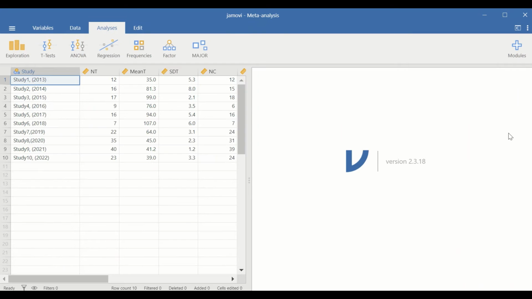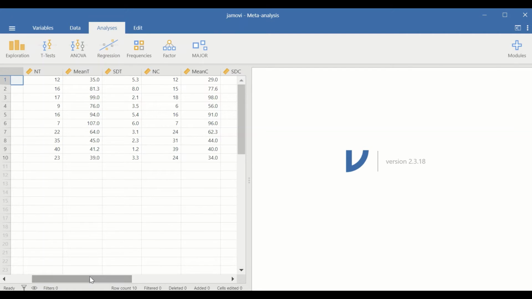To do meta-analysis in Jamovi, here I have inserted data from 10 independent studies addressing a specific question. In the first column, the studies are numbered from study number 1 to study number 10, and the year of publication is given between two brackets. And the next column is the number of participants.